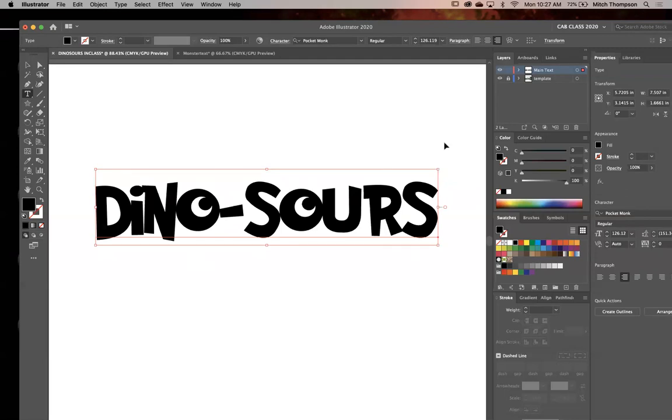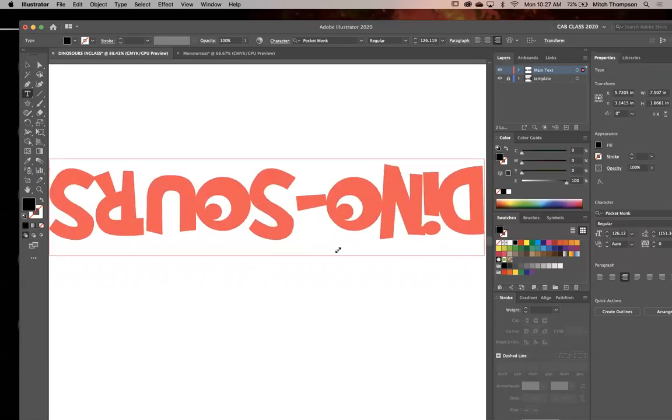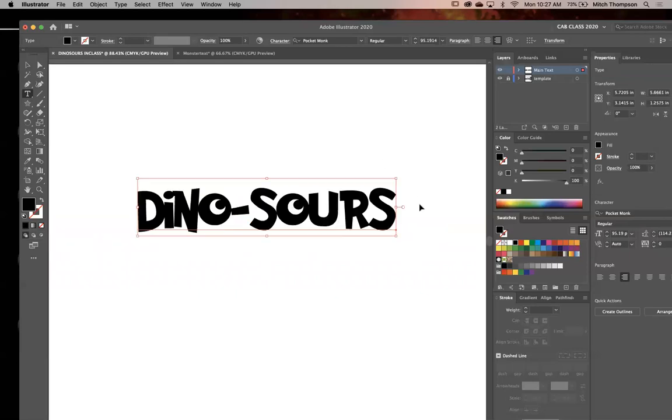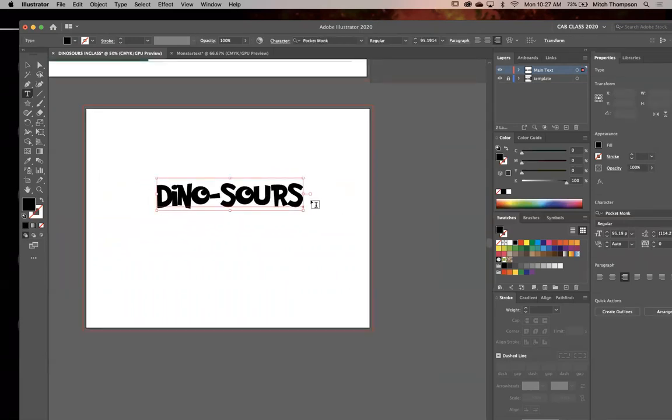I'm holding Command, right? Remember, that'll take us from our type tool to whatever tool to our arrow. You'll notice it's defaulting to a black arrow, which is fantastic because that will then allow me to go, whoop, hey, check it out, upside down type real quick. All right. So now, where do we want to begin? I'm going to just center this again on the artboard here.